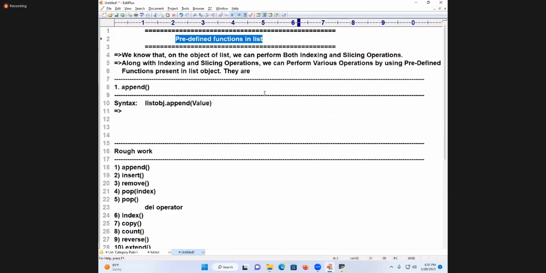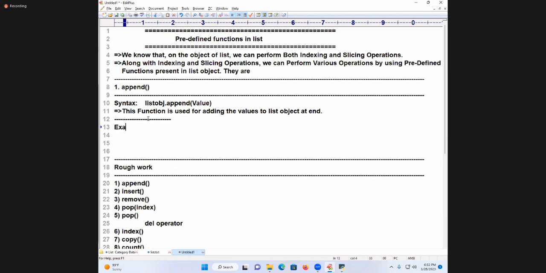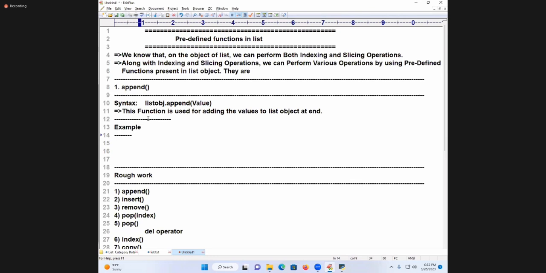Predefined functions. In every topic, I am going to tell the libraries followed by examples here. Append function. This function is used for adding the values to the list object at where? At the end. Now I am going to take examples.